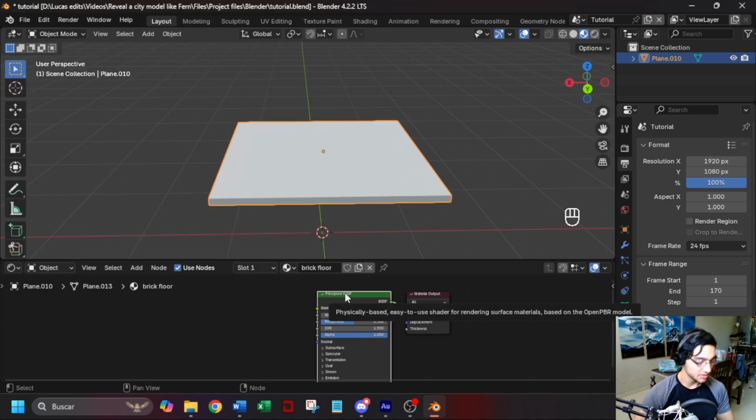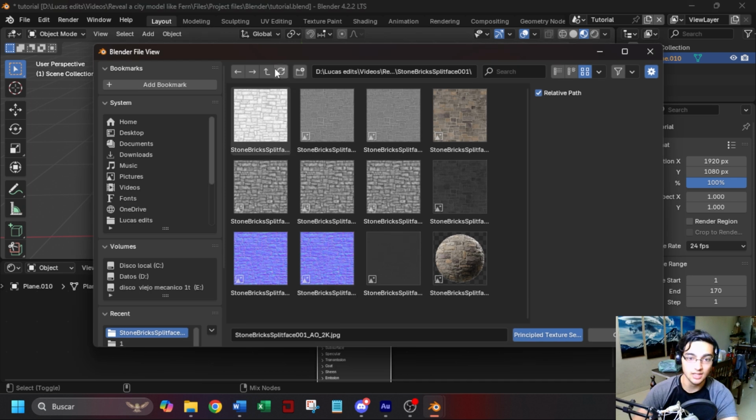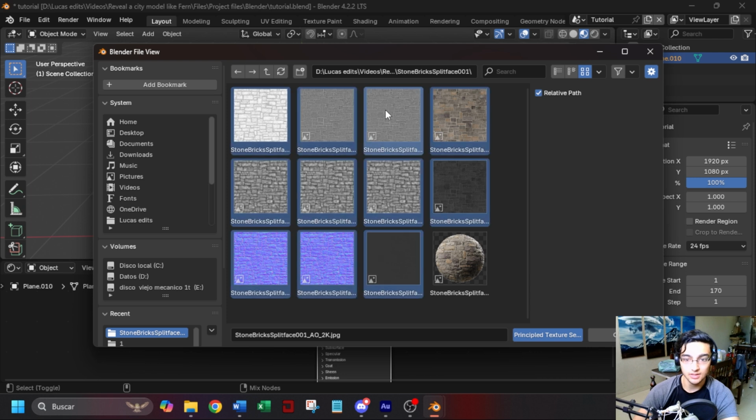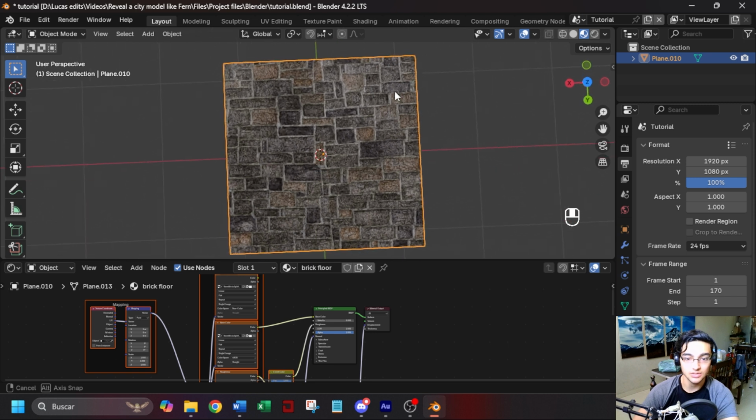So select the Principled BSDF and press Ctrl Shift T and go to the assets that I left in the description. Then select Stone Bricks, this right here, and select everything but this image right here. And then press this button. And you have something like this.